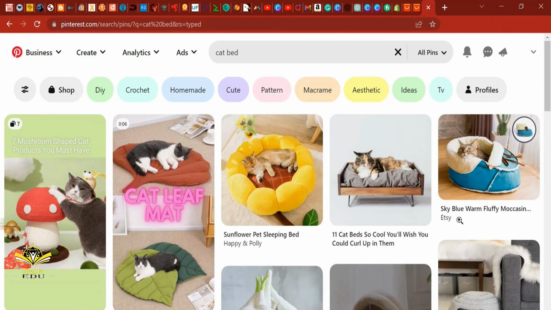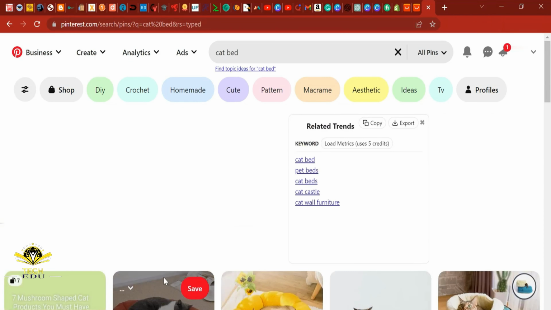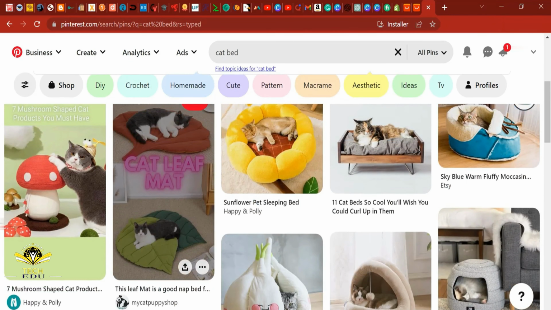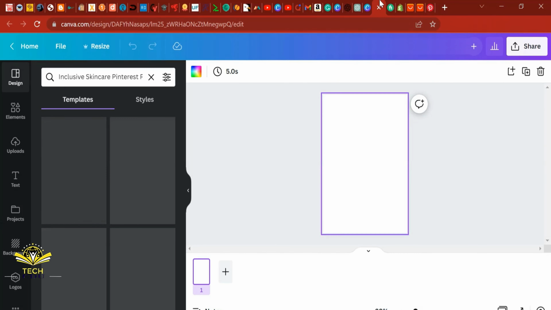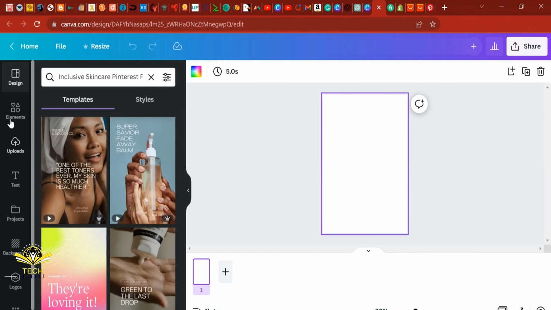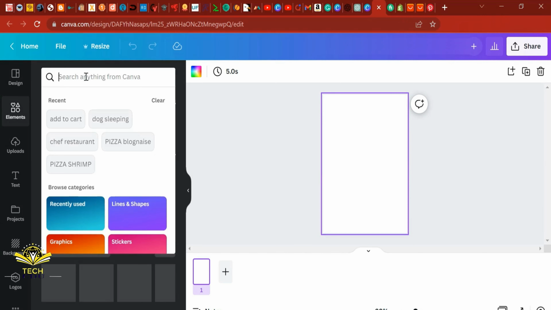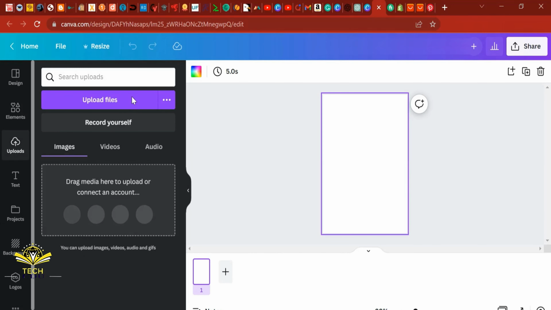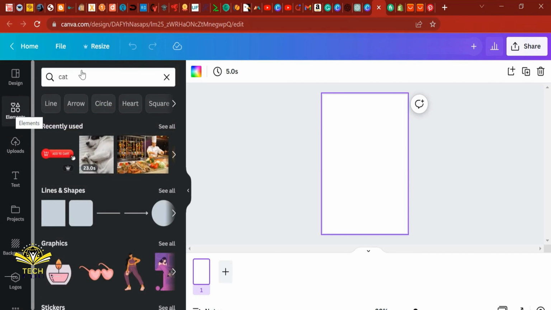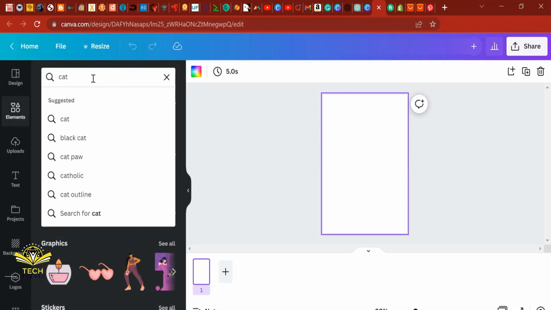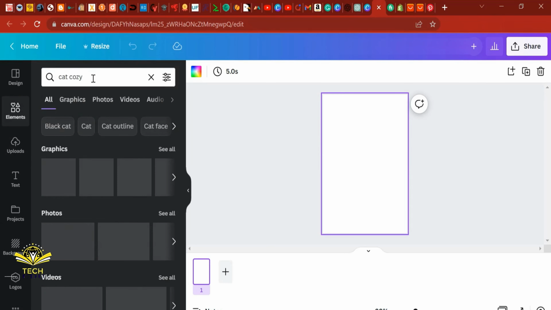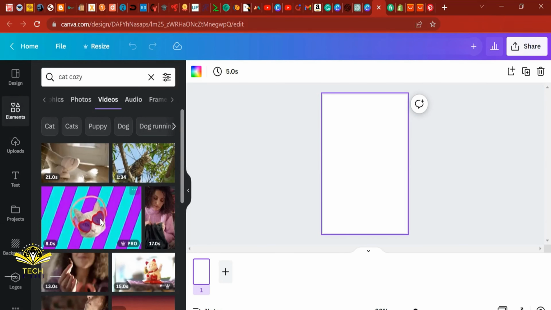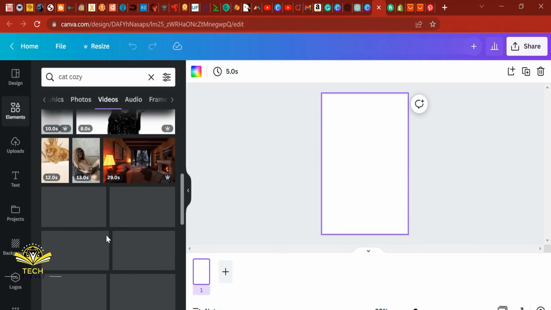If you don't believe me, now this video right here, cat leaf mat. Now, it's very easy to make this on Canva, by the way. This is a Pinterest pin. I can come here to elements. And in case you don't have the video on your computer, and if you want to test this stuff, I highly recommend you go and film the video and then upload it by clicking upload here and upload files from your computer. But in case you don't have the video, you can search for cat cozy, right? And search for videos here, and you're going to have a bunch of cat videos right here.